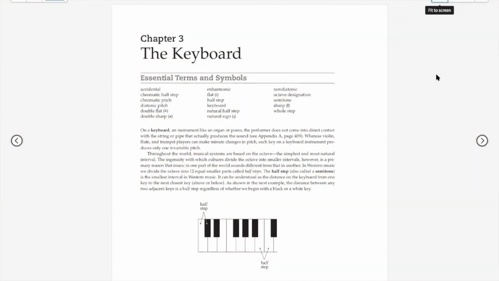Chapter 3 is about the keyboard, and we've seen a lot of this information already, but we're going to go in and make sure we have not skipped a few details that you need to know. Here's the piano keyboard as you've seen before.